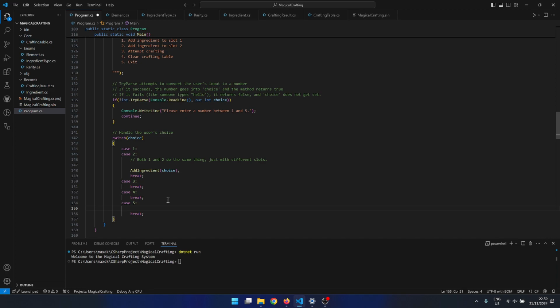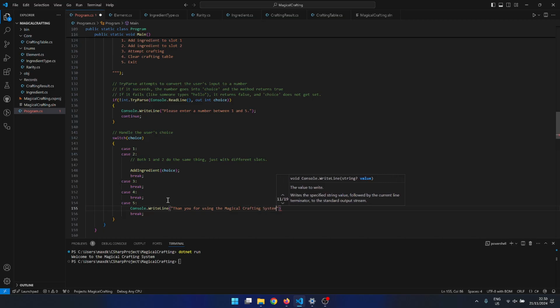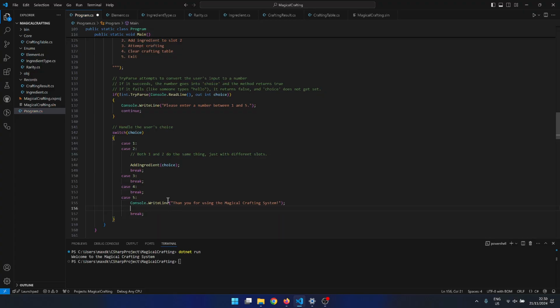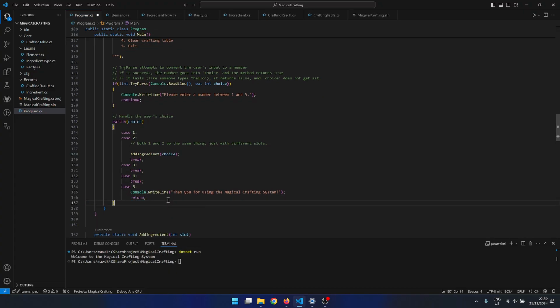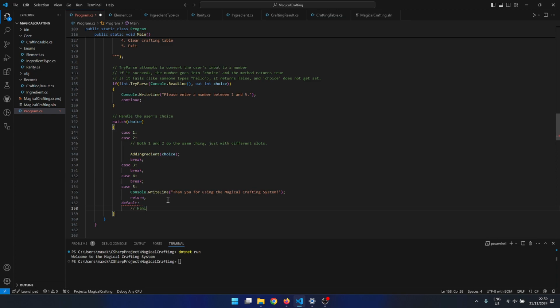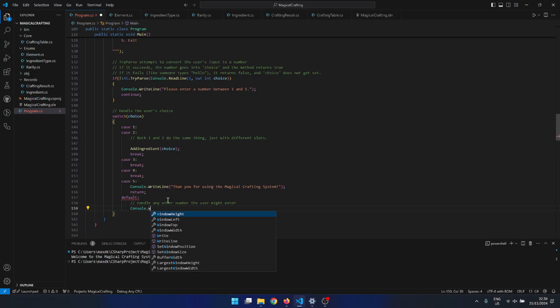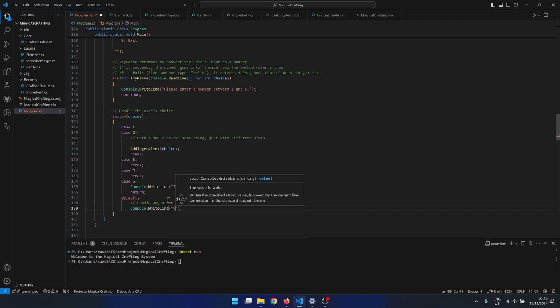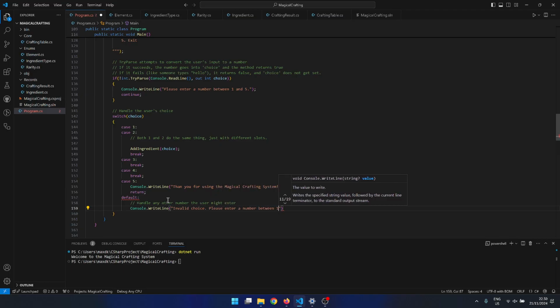But for case 5, since it's the one that actually handles our exit, we are going to go ahead and say console.WriteLine and take care of this one. Thank you for using the magical crafting system. And we are going to return. We'll need the break because we're going to return. But we'll have a default for any other value. Handle any other number the user might enter. Console.WriteLine. Invalid choice. Please enter a number between 1 and 5.